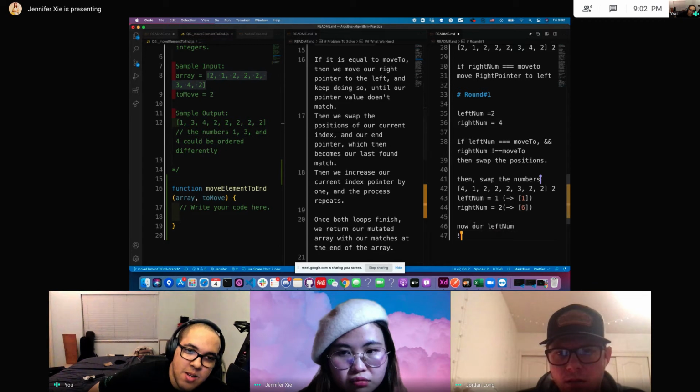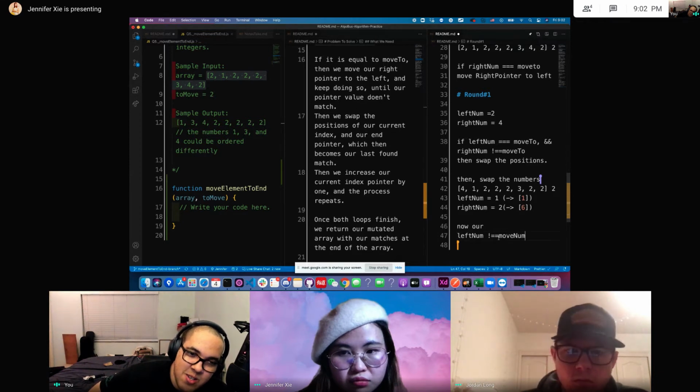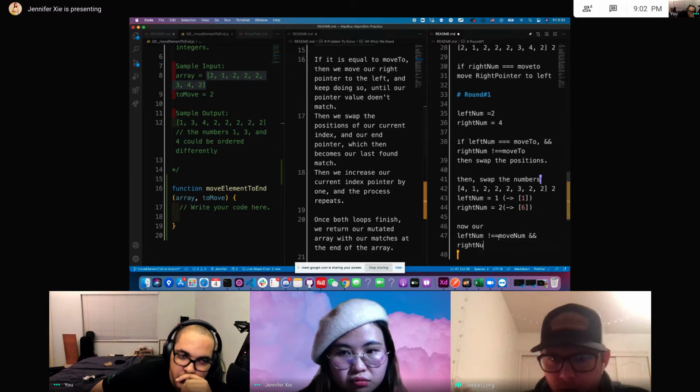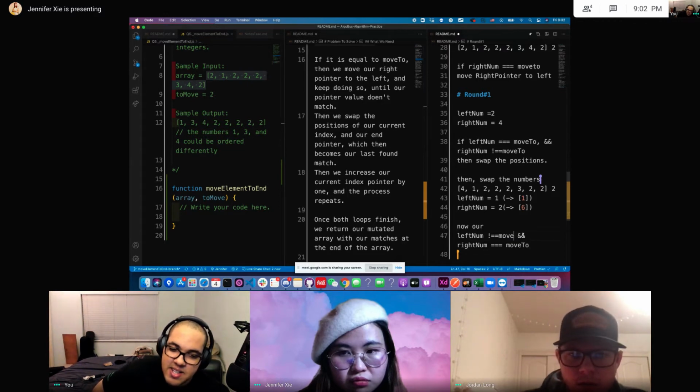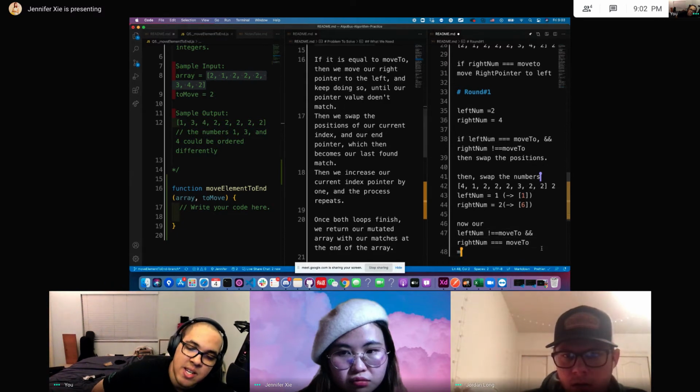So we're talking about right now because the value of left num is equal to 1, and it's not equal to move to. So then we want to move. Wait. So if our left num is not equal to move to, and our right num is equal to move to, we don't, at least as currently constructed, check the value of right num until we find a value of left num that is equal to move to. Okay.